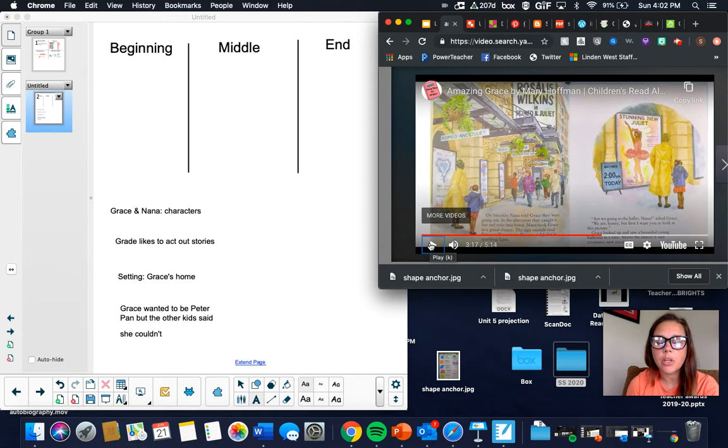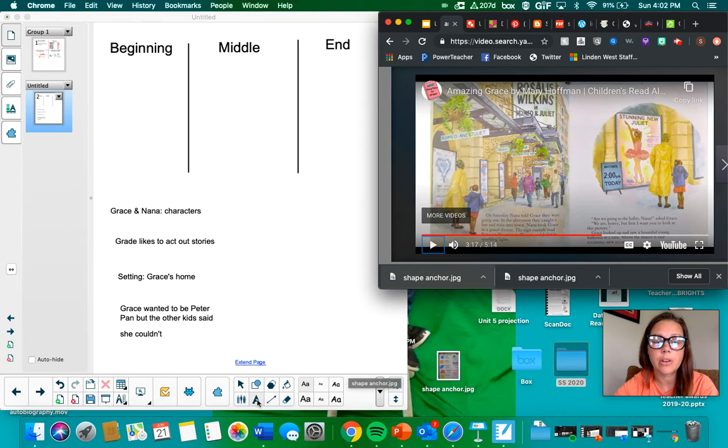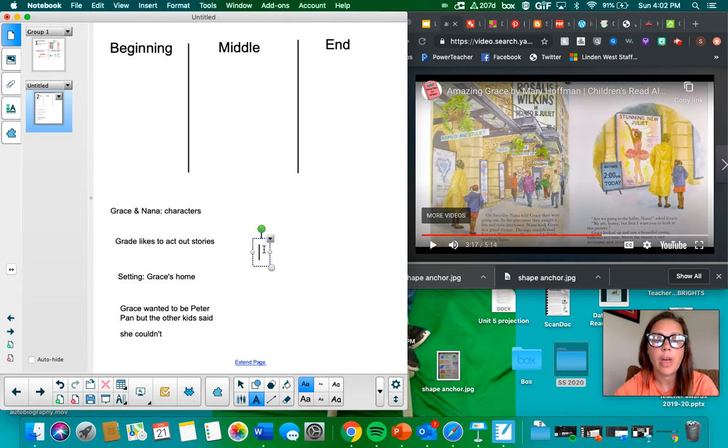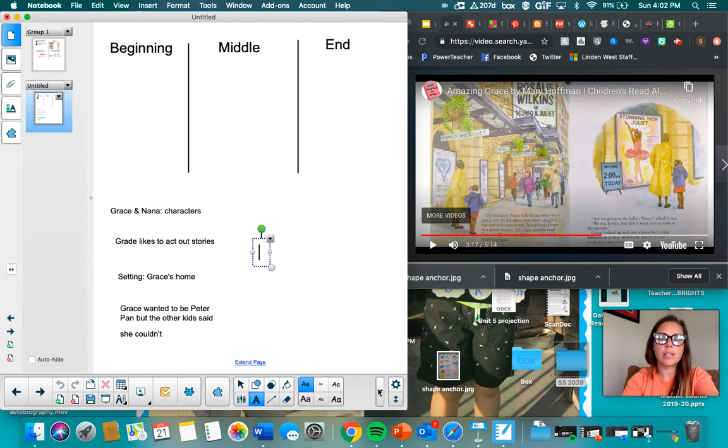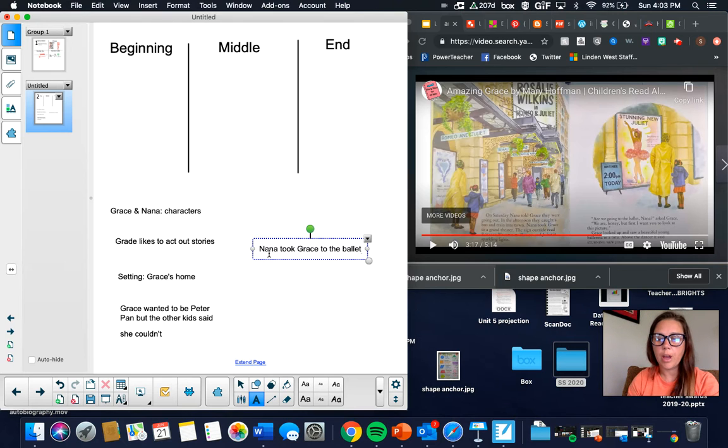Okay, so I'm starting to think that's another important event from this book, that her Nana is taking her to the ballet. So I'm going to put that down here as another event that happened in this book: Nana took Grace to the ballet. I'm feeling like that's an important event because it's going to be important to Grace feeling like she can actually be Peter Pan in the play. So let's listen to find out.